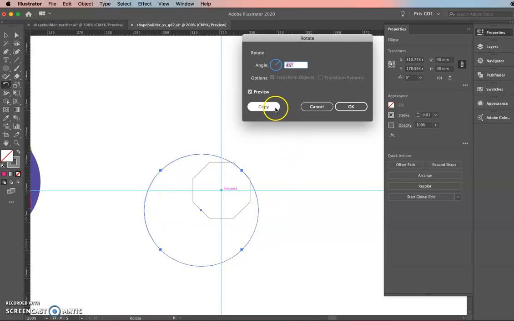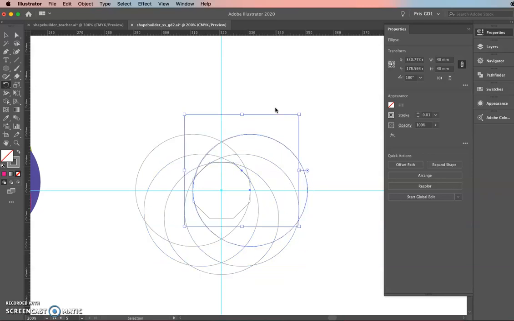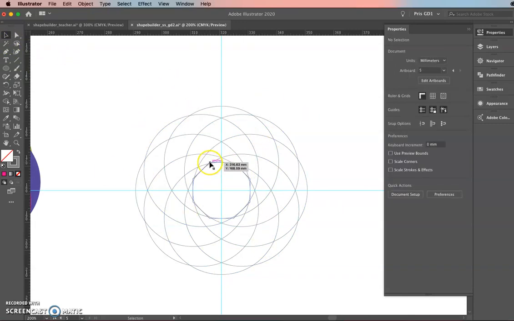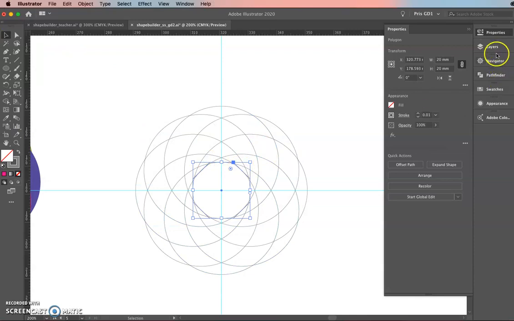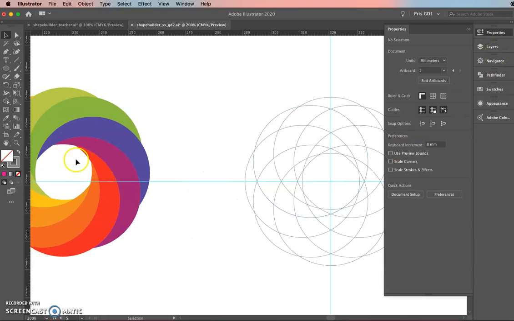What I'm going to do is click Copy. I have the second copy, and I want 8. So once I have the angle specified, I'm going to press Command D 6 more times. So it's Command D: 3, 4, 5, 6, 7, 8. Now I have my entire shape done. What you can do again is get rid of that one because this shape will be done.